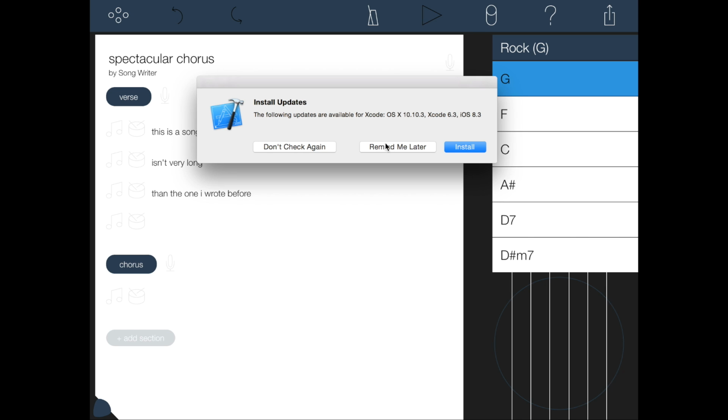Oh, hey, I need to install updates. How about you remind me later when I'm not in the middle of a recording?